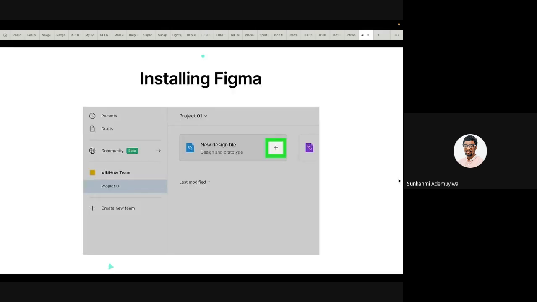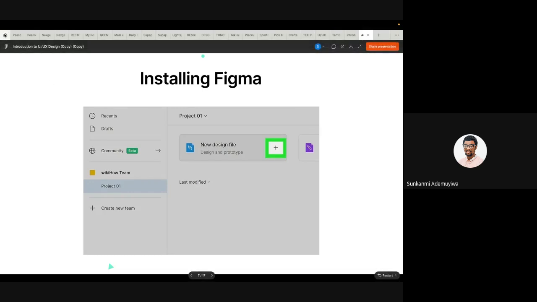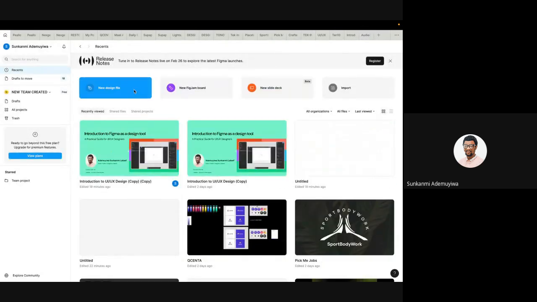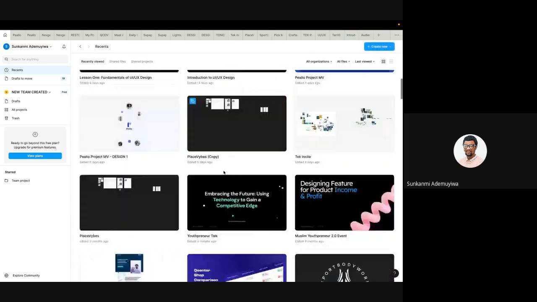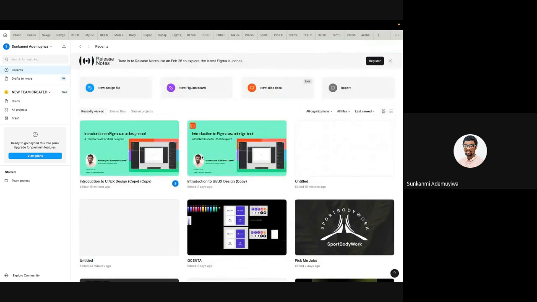Then the installation of Figma. I believe a lot of you have installed Figma. If you are trying to install Figma, the first thing you see when you get on the board is this. You pick between design, FigJam, or slide, or if you have a file that you want to import, you can import from here. Do you get that? If you have worked on different projects, you can see all the projects that you have done so far. You can click, if you want to open a recent project.